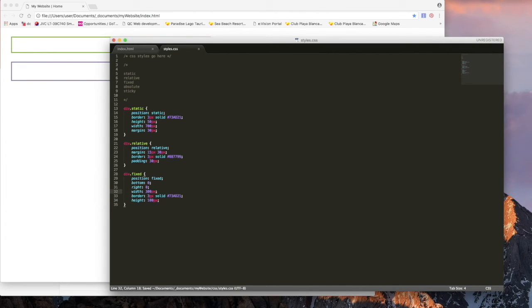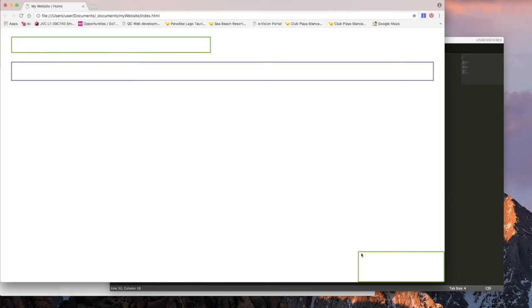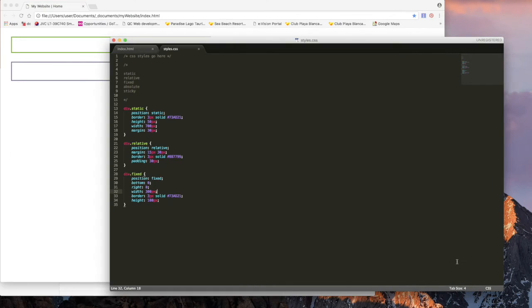The next position we're going to talk about is position absolute. So an element with position absolute is positioned relative to the nearest positioned ancestor, instead of positioned relative to the viewport like fixed. However, if an absolute positioned element has no positioned ancestors, it uses the document body and moves along with the page scrolling. So a positioned element is one whose position is anything except static.